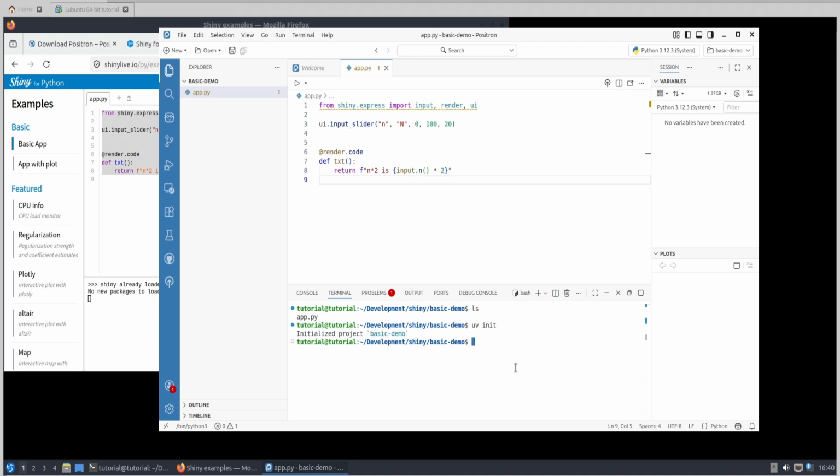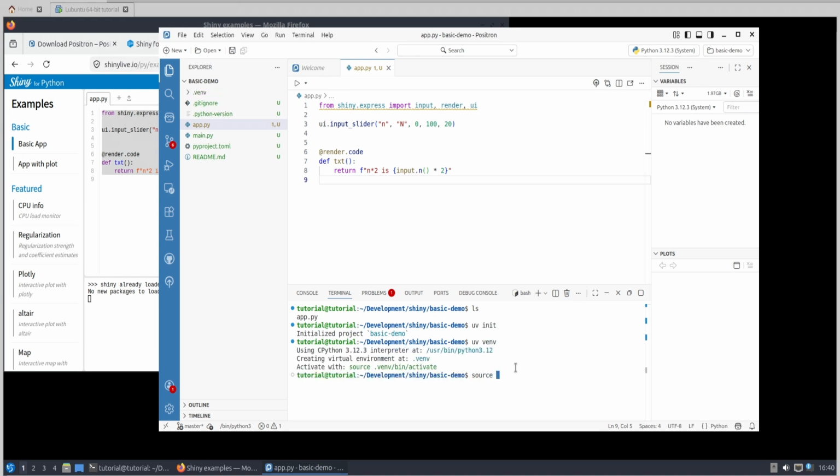I'm going to use UV to install the packages. I'll use UV init to create a new Python UV project. I'll set up the virtual environment with UV venv. I'm going to activate the virtual environment on the console with source .venv, which is the name of the folder that it's in, /bin/activate.